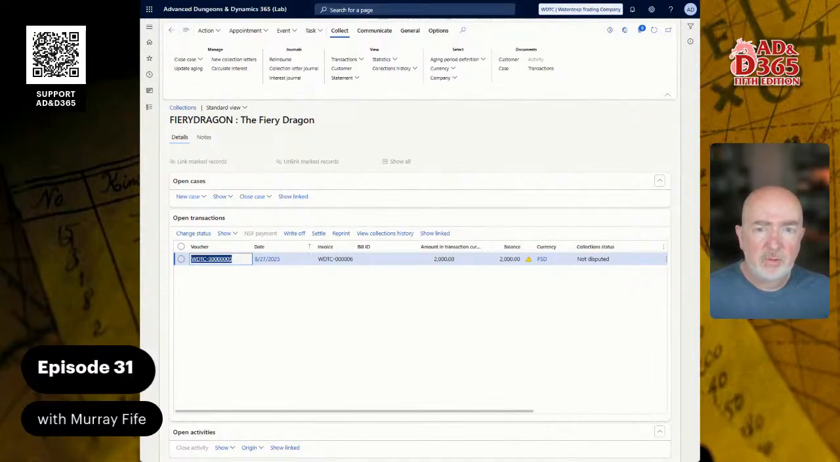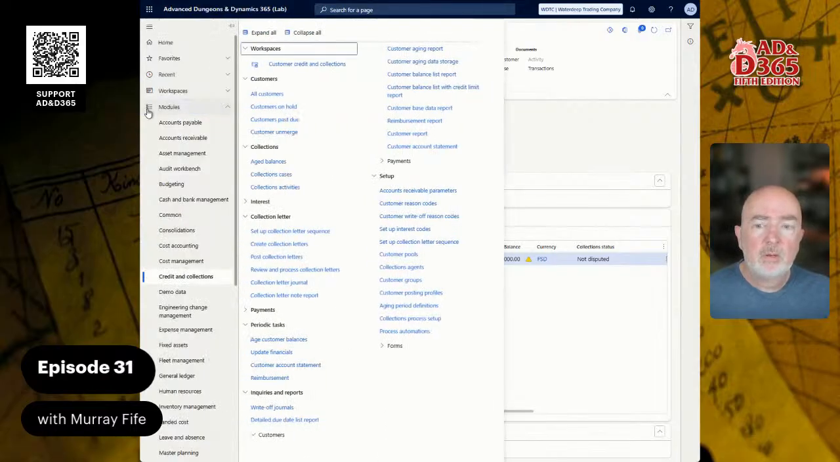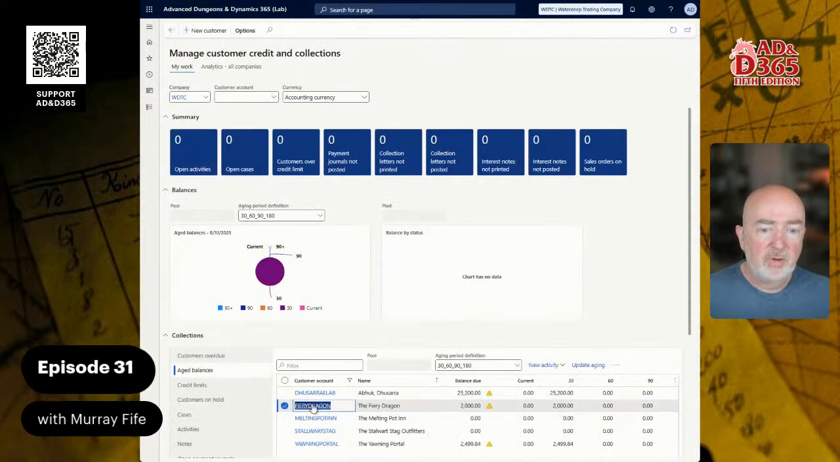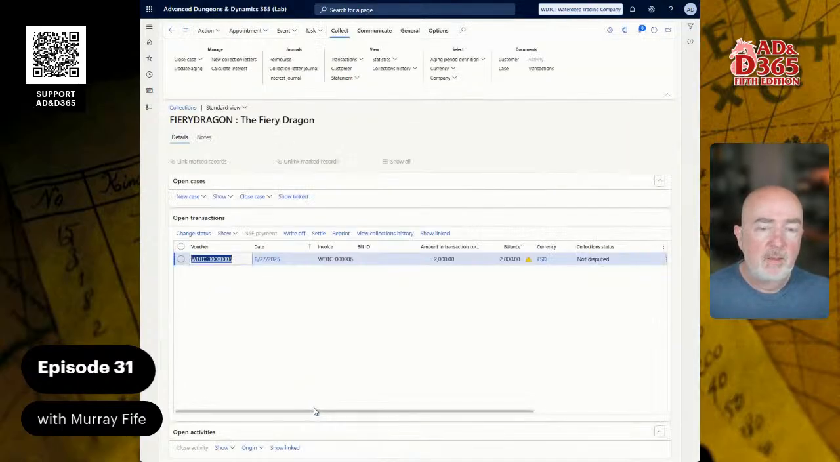So here I am on the server, and there's actually a couple of ways that we could receive our money. For example, if I go to the Fiery Dragon, when we're on a customer, we should be able to create a payment journal directly from here.